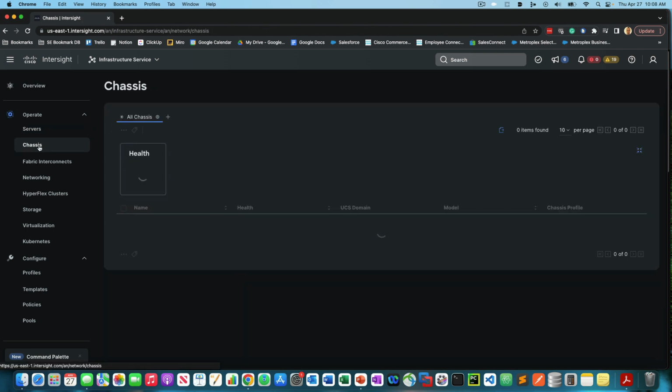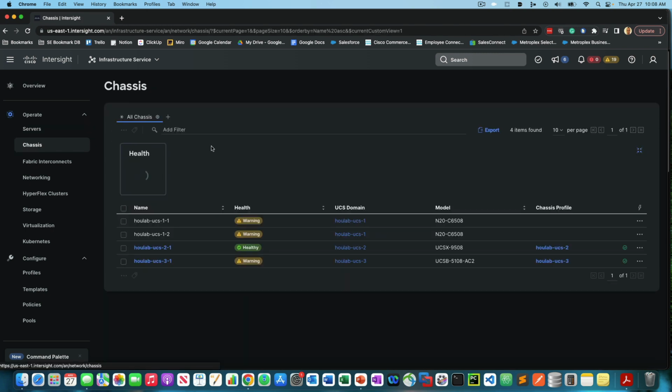Next, we'll go into chassis. Chassis is very similar to the servers, except chassis hold blade servers. And the same type of functionality here.